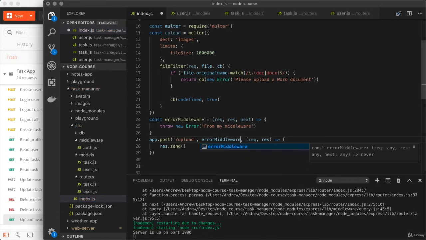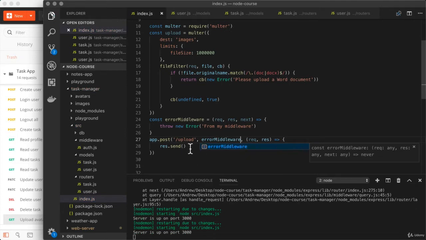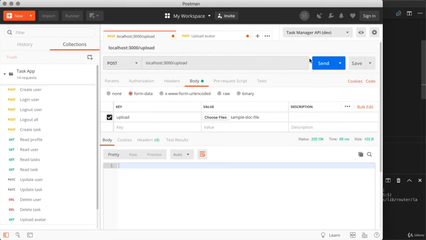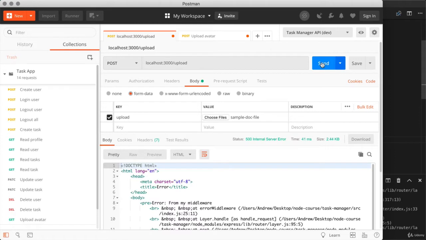Perfect. Now, with this in place, we can go ahead and run this route from Postman and see what we get back. I'm going to head over to Postman, switch over to post/upload. I'll fire that off, and what do I get? Down below, I get some HTML. It looks exactly like what I had before. The only difference is that the error is now the one that we've provided.